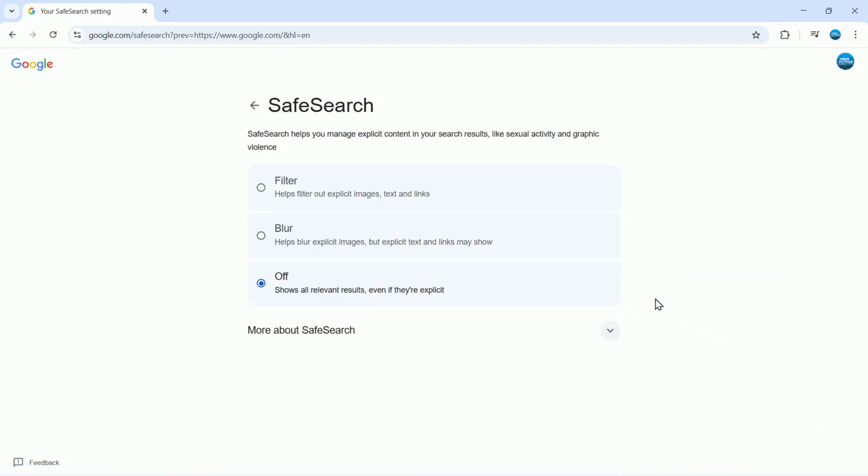That's going to take you to a screen like this. And on here, you can see we've got three different options. So you've got the option to filter, which helps filter out explicit images, text, and links. Blur, which helps blur explicit images, but explicit text and links may still show. Or you have got the option to completely disable or turn off SafeSearch by selecting the option here.